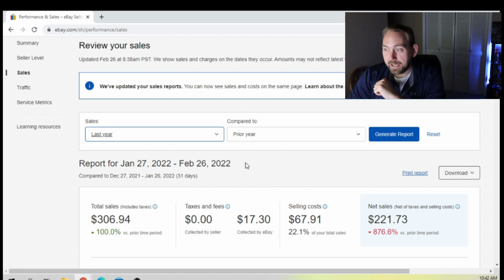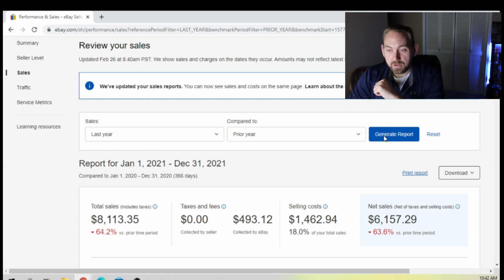Then we're going to click generate report. That's this big blue button right here. So we're going to click generate report, and it's really quick. It really doesn't take too long. And then it now has the report for January 1st through December 31st, 2021. So it's got total sales right here. These were my total sales for last year on eBay.